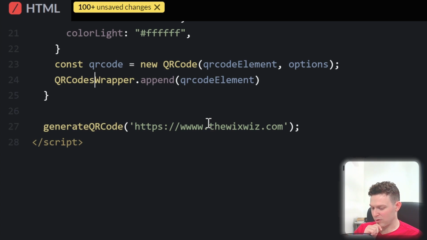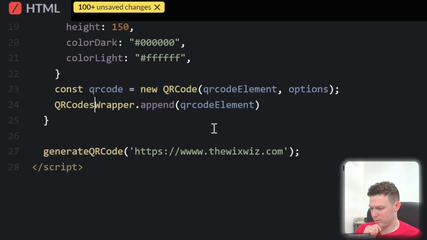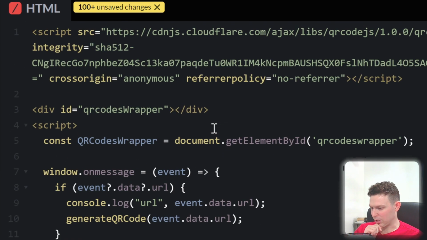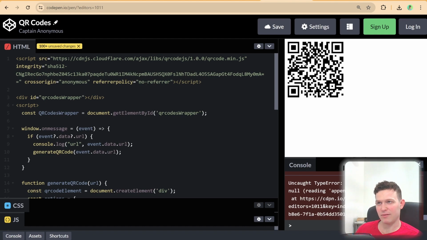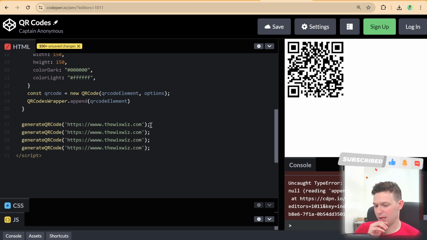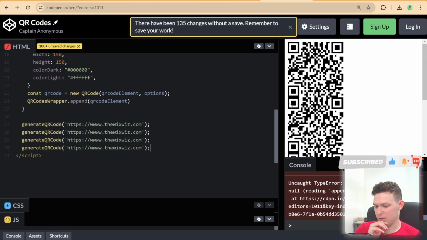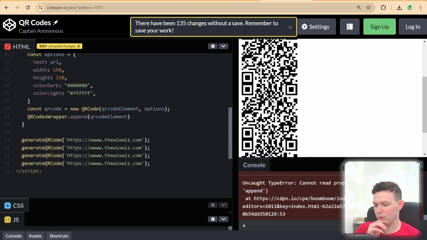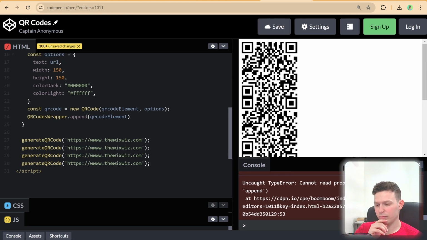Cannot read properties of null, reading append. And here also, 90% of bugs are typos. There we go. So that's working now. So we have our QR code. Okay, we only have one QR code that's being generated. But let's say I was to create multiple QR codes. So let's say I go like this. Then I should see, yeah, so now we can see that we have a few QR codes in a row.